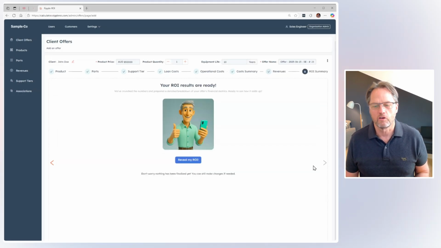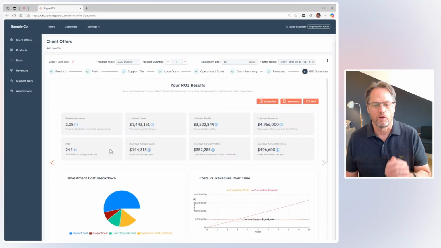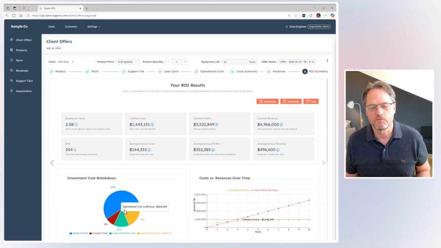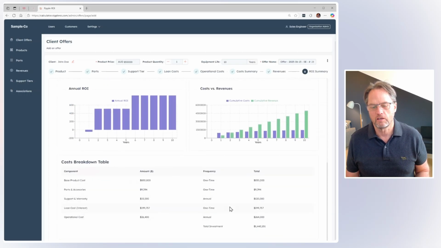Once we've entered those values, we can click here to reveal the ROI, which of course we would like to do. So we'll click on this button, and it's showing us that the break even for the machine is around 2 years. The return on investment is 244% over the 10 years, so that's 24% per year return on investment. Lifetime costs of 1.43 and lifetime profits of $3.5 million over that 10 years. We have a pie chart down here which gives us a good summary of the different costs, and we have some graphs along with a breakdown here of the base costs for the machine.